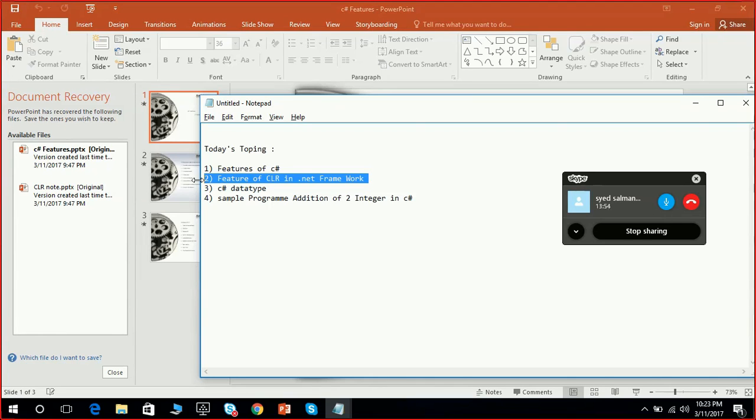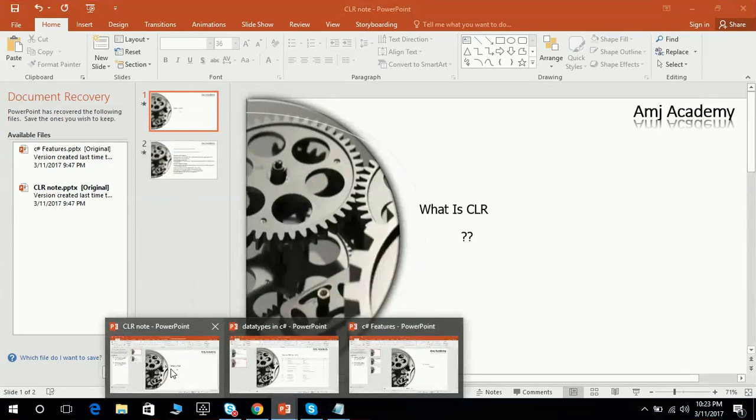So now we are going to see what the features of CLR are. I can say CLR is the heart of the .NET framework. That is the reason we should know the main purpose of the CLR in the .NET framework. So let's go to the slides of CLR notes.